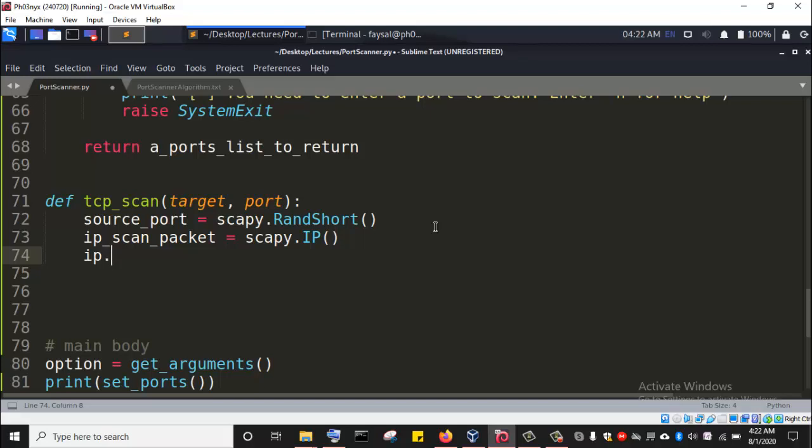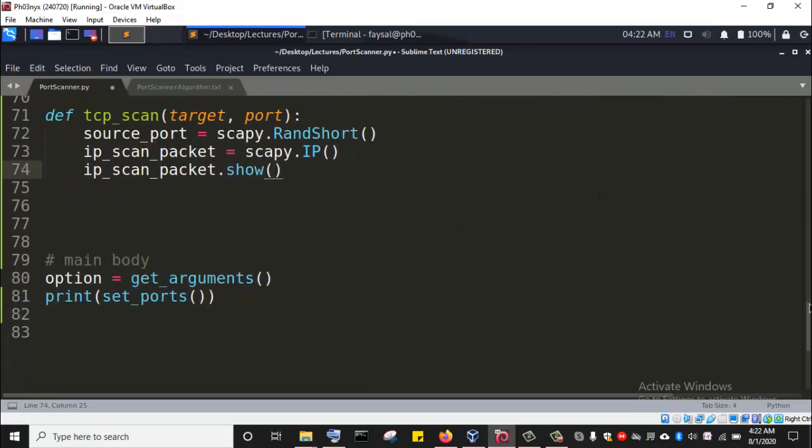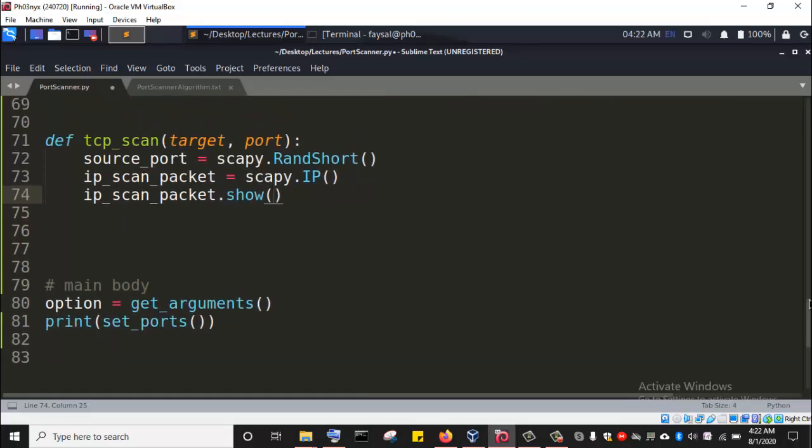So these are all functions that will give us information about the packet that we are attempting to create. So I'll just say IP scan packet, IP scan packet dot show, and then when I go back, I can invoke this TCP scan packet and pass it target and port, and then see what I'm going to get out of that.